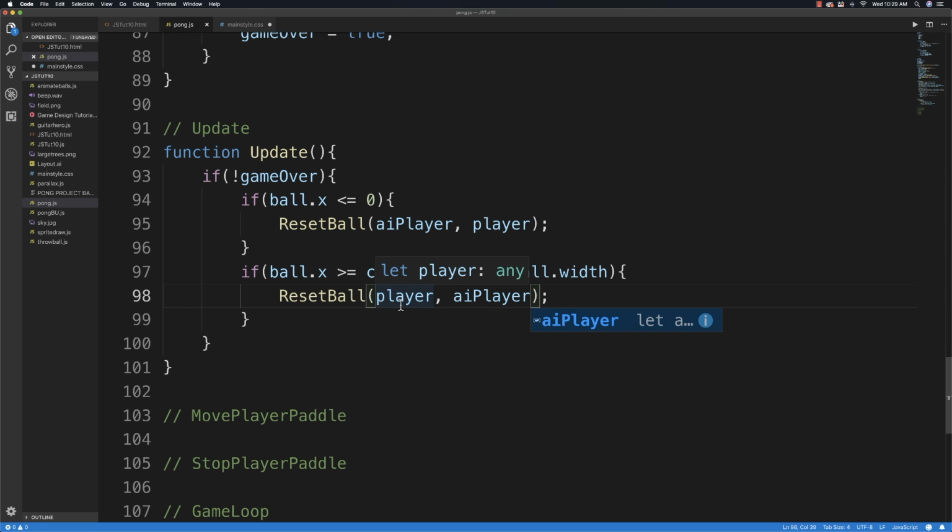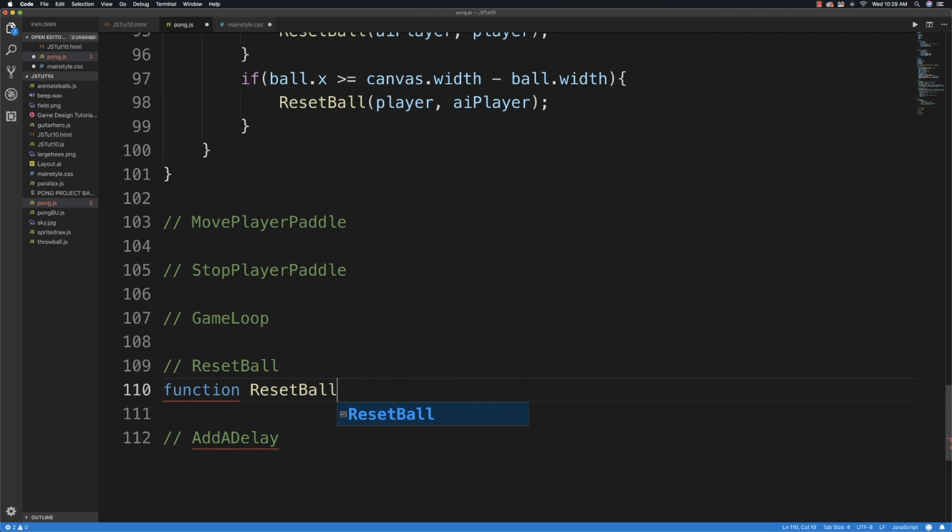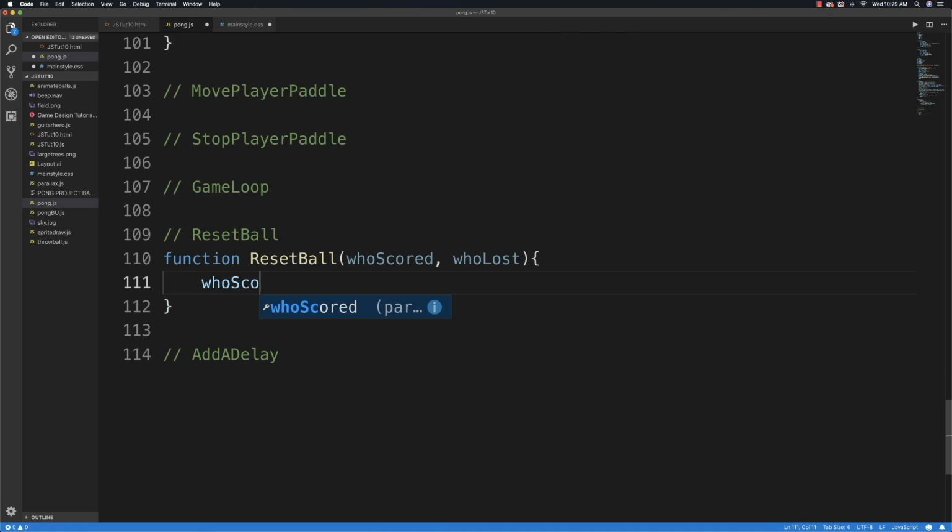So good stuff. So what exactly is the reset ball function going to do? Let's go and create it. So function reset ball. It's going to receive who scored as well as who lost and handle everything accordingly. Well, I'm going to go and get who scored, which is going to be an object, and increase the value of the score by 1, and that's what those two pluses do. I'm then going to want to reset the ball.